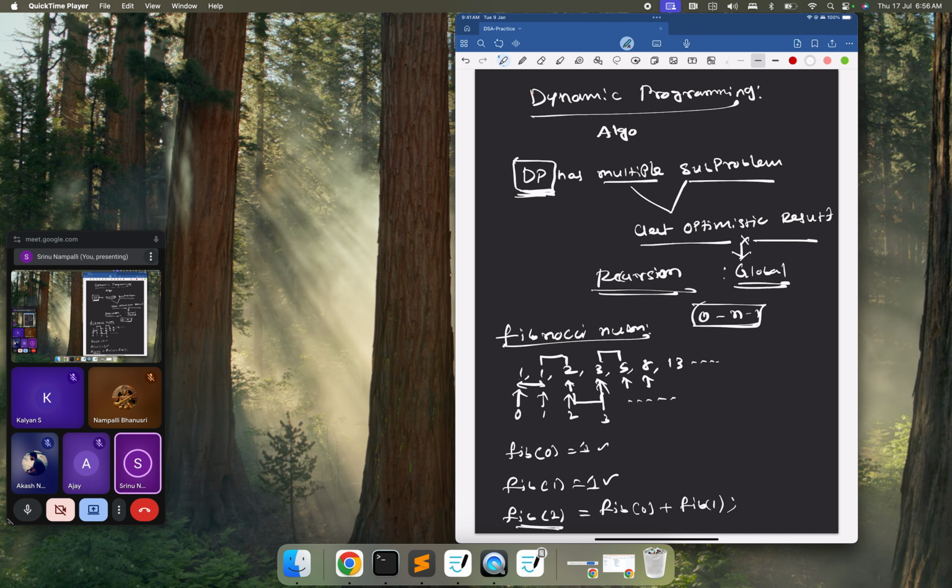So in any DP problem, you must know the base result. For example, if we want to find a Fibonacci number, the Fibonacci number of 0 and 1, we should know that, which is 1, 1. Then only you can derive the subproblems.